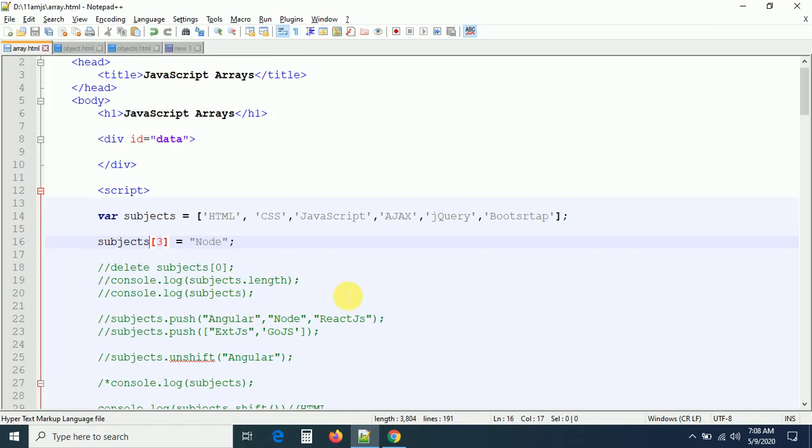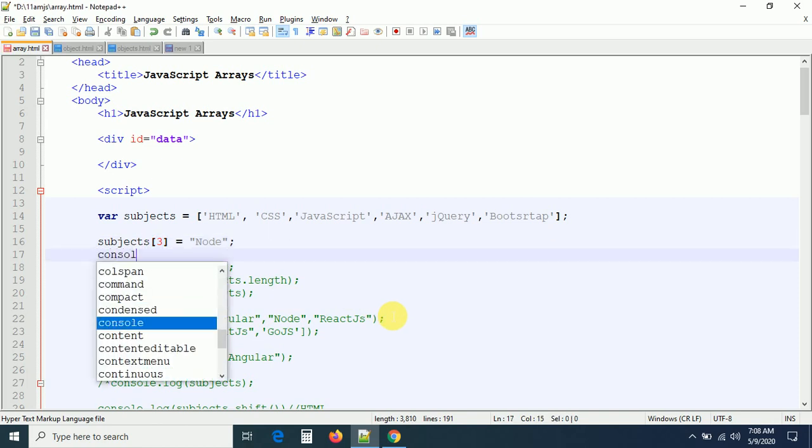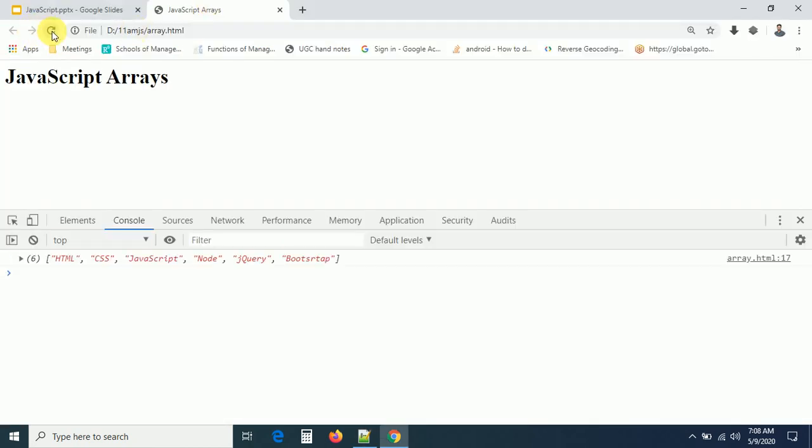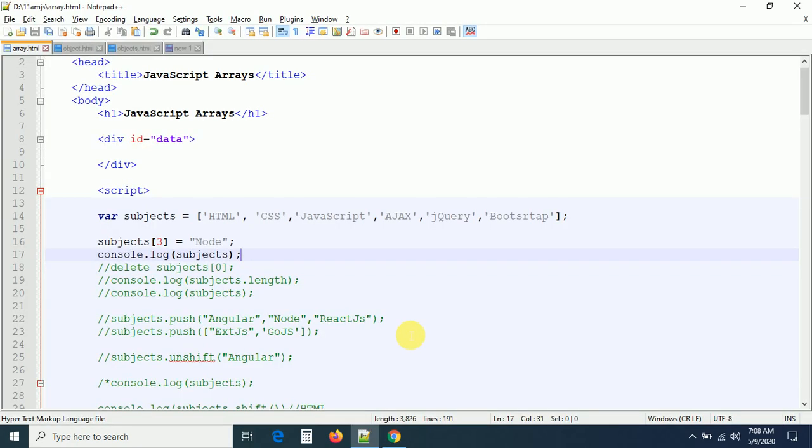Now it was added, but if you console.log, can you see what is going to happen? Console.log: what is the value already there in the third position? We have Ajax in the third position. Now the existing value is overridden with the latest value. What is the latest value? The node is the latest value. Now if we print console.log of subjects, can you see what our output is here? I'm just refreshing. Can you see where our Ajax is? Ajax is gone. What I want to say now is, I don't want to remove the existing value. I want to keep the existing value as well as add the new value to the array.